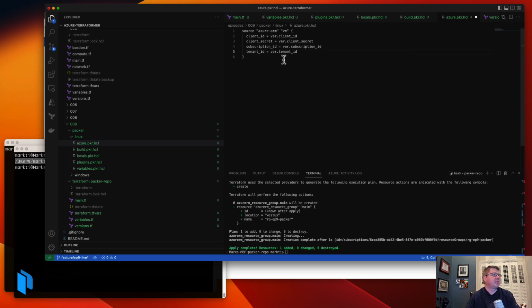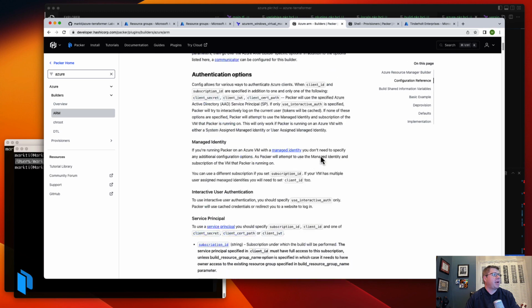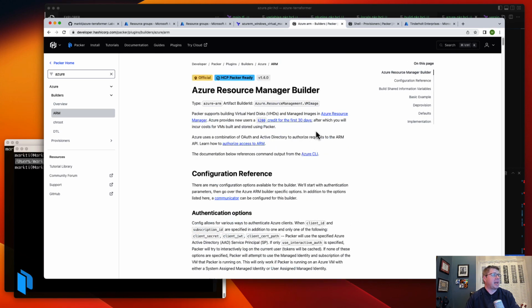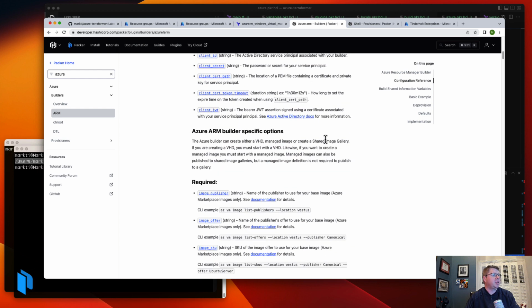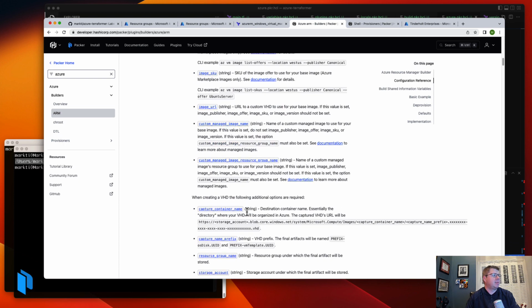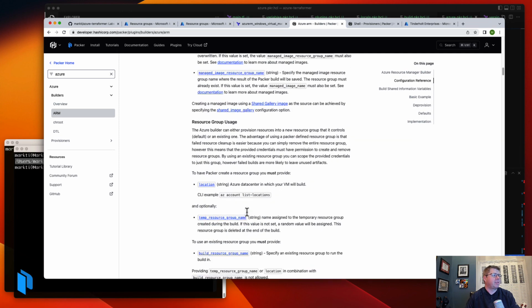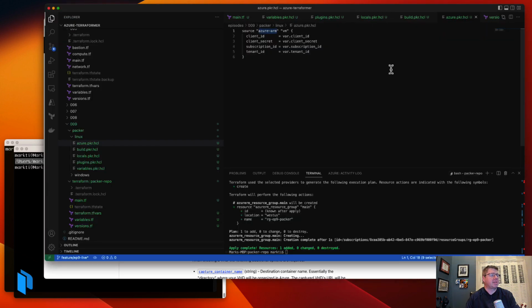Then I'm just going to get these things to line up a little bit. Okay. So this is a magic string that is going to point Packer to start using the Azure Resource Manager builder. This uses ARM to build a virtual machine image. And you can see in the documentation many of the properties that you can use to configure this. There's lots of different bells and whistles, but in this episode, we're just going to go through some of the basics.